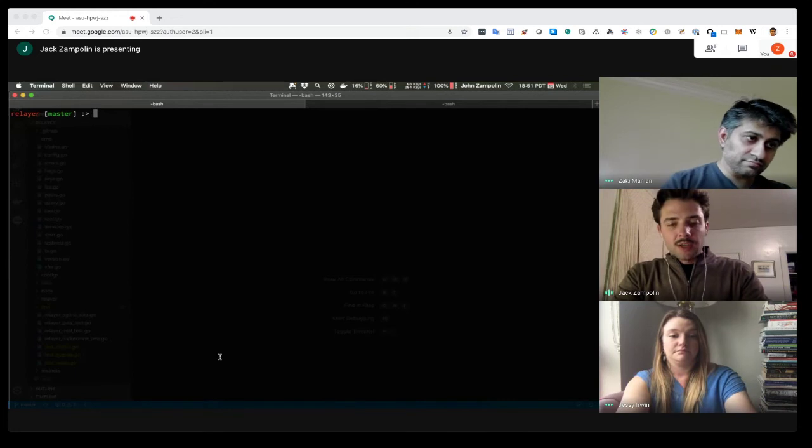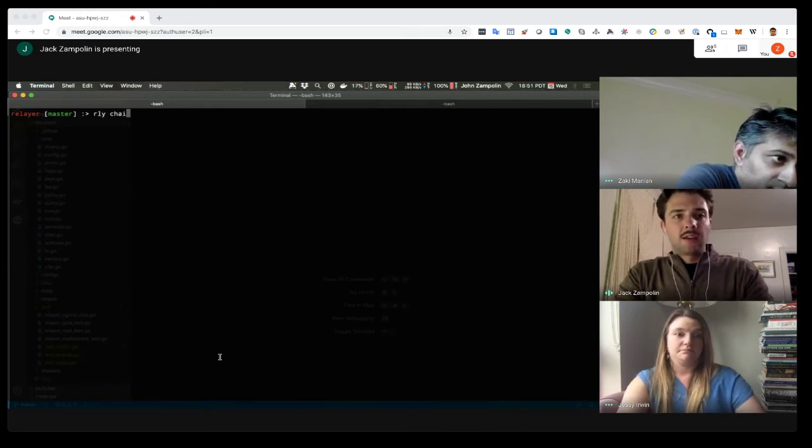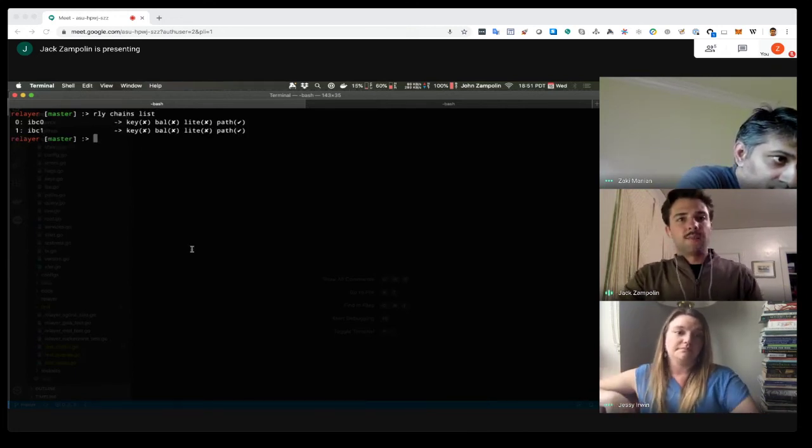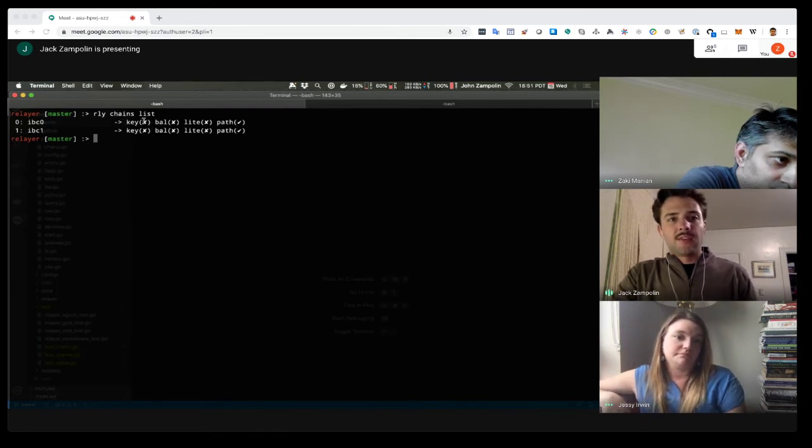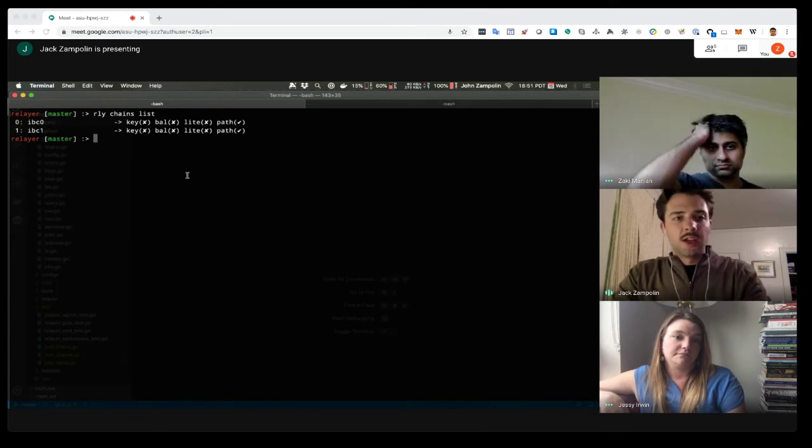So if we look at our config chains list and we list them, you can see here that we don't have keys, coins, or light clients for these chains. So let's go ahead and fix that.